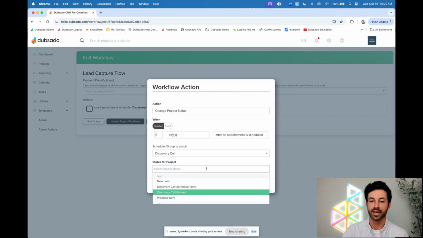Now, you may have seen, I also have in here a discovery call sent project status, right? So I could even go one step further and add in another one of these change project status actions before or right after this particular appointment scheduler is sent, to keep track of when it has been sent. And then I can keep track of when they've booked. So you can take that concept as far as you want.